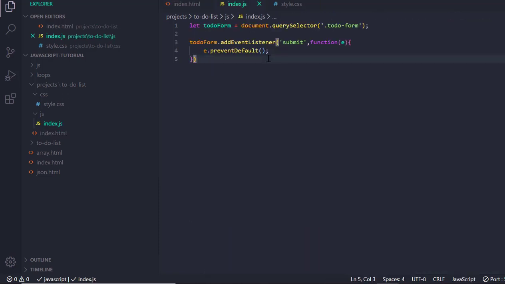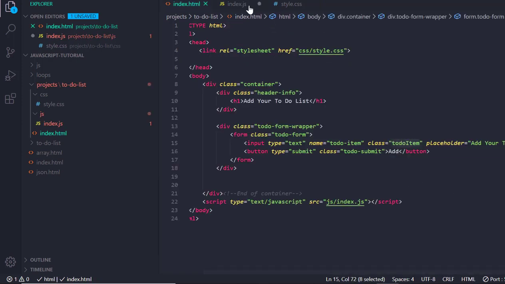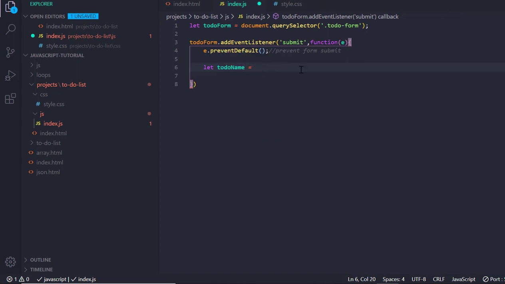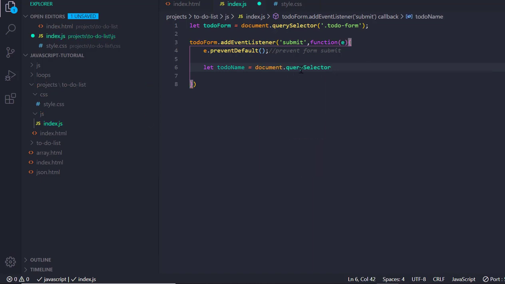Okay, so let's add a comment over here: prevent form submit. Now I need to get the input text value over here. So, to do name, that's one, like this way we have written. Yeah, it is todo item. Let's name it as todoName, and then document.querySelector, and I'm going to pass this one.